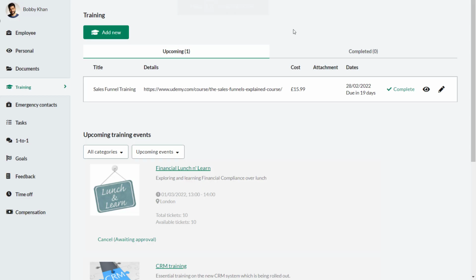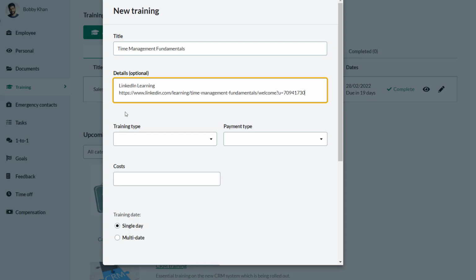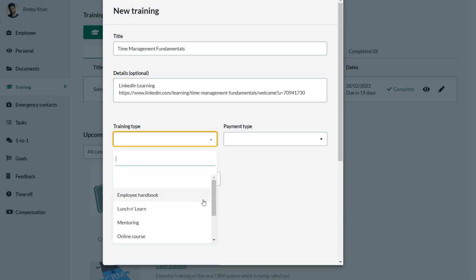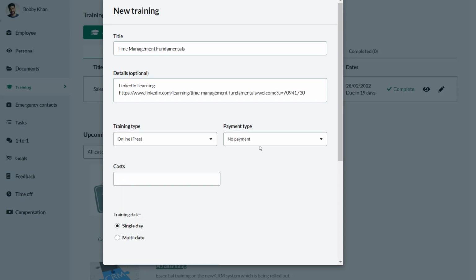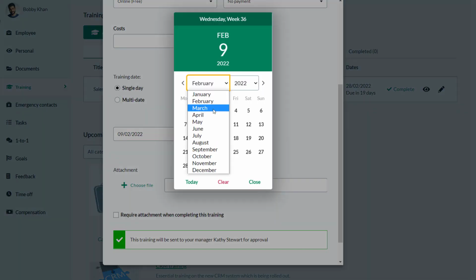Bobby needs to brush up on his time management and wants to request some training on this. He clicks Add New. He enters the training name in the title field, provides some optional detail regarding the training, selects the appropriate training type. In this case, it's free online training for which there is no charge. He selects a future date for when he wishes to complete this online training.